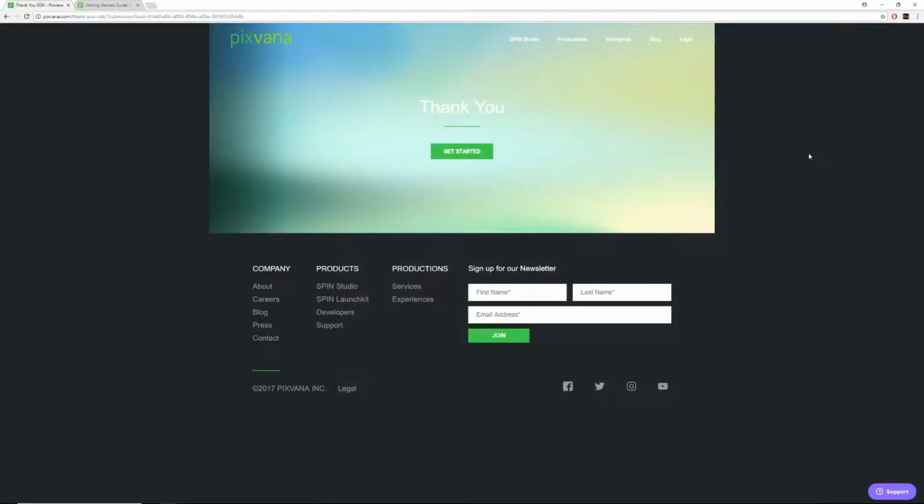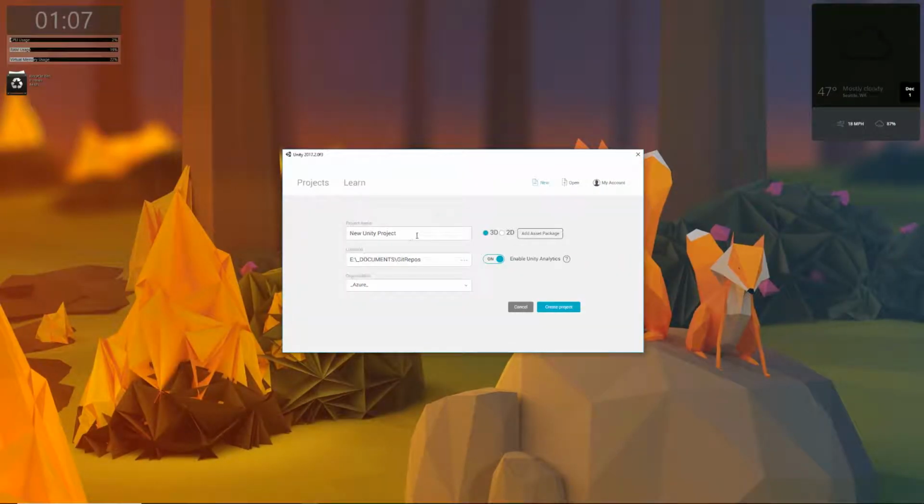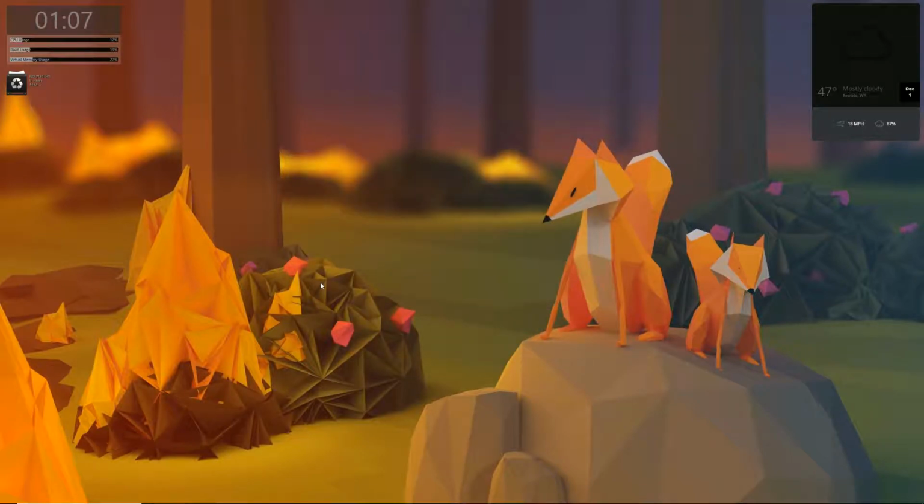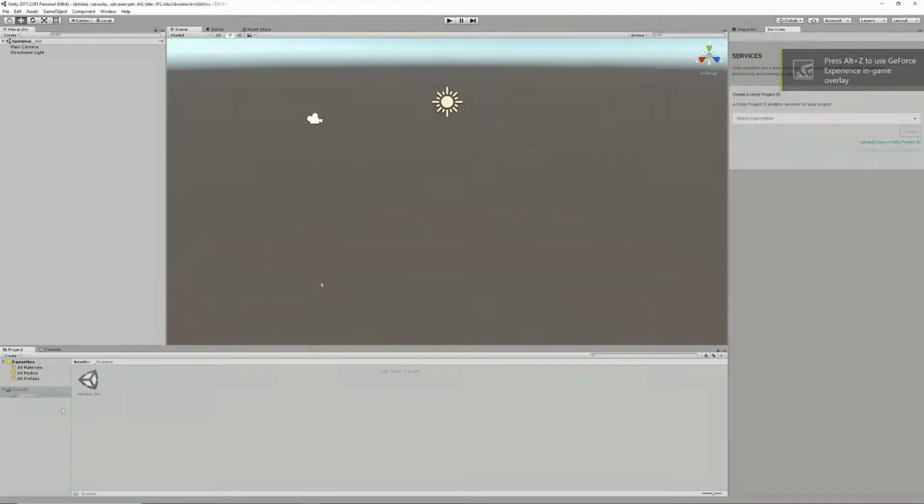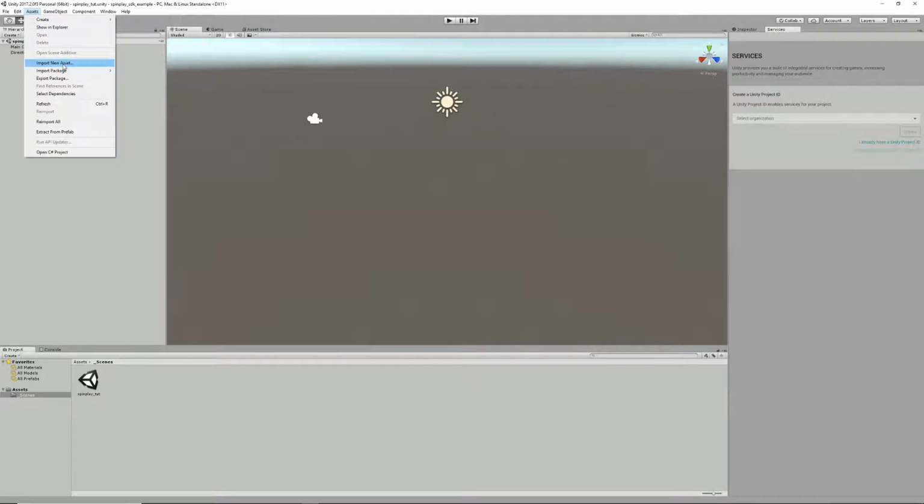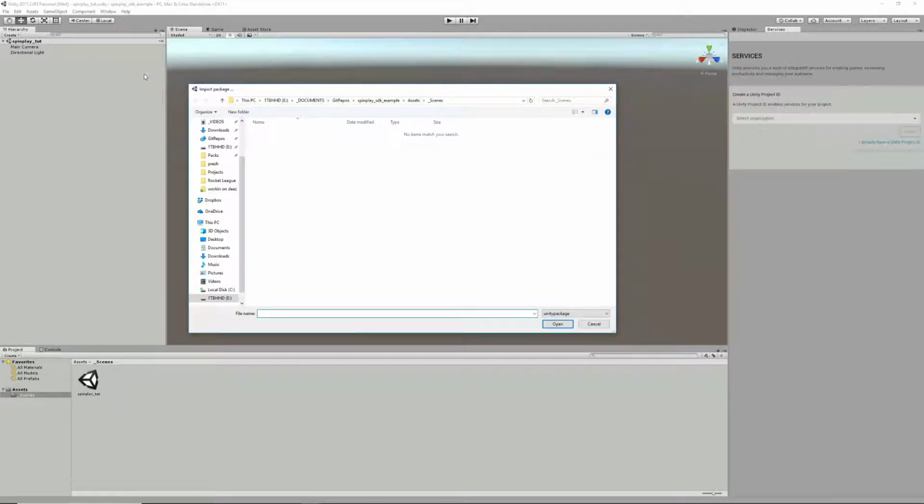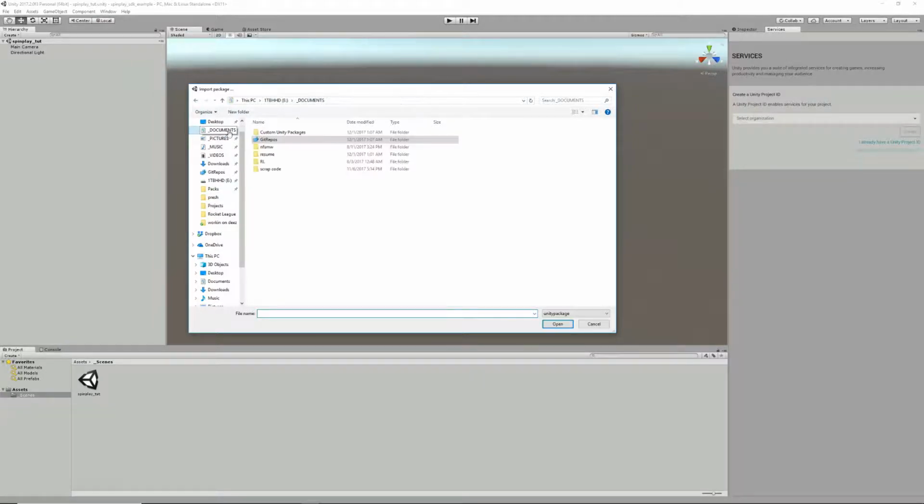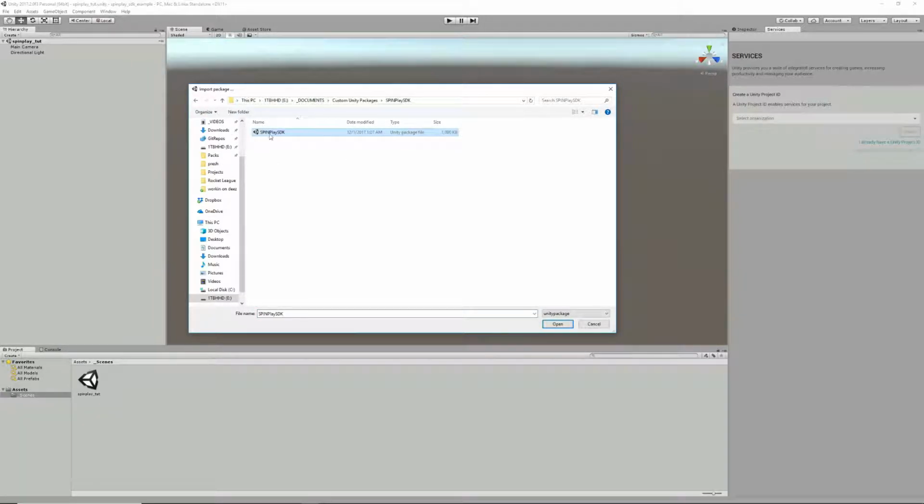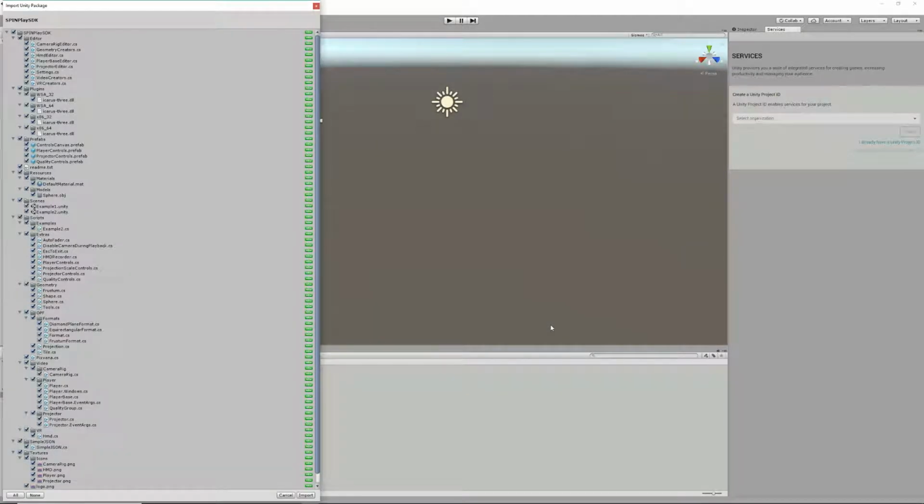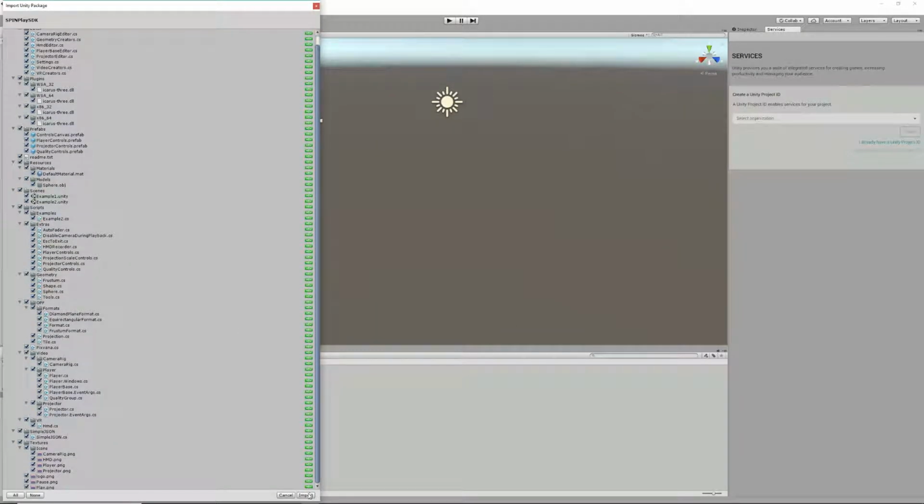Alright, so now that that's taken care of, we'll go ahead and create the Unity project. Once we're in the Unity project, first thing we're going to want to do is import the custom Unity package we just downloaded. So we'll go ahead and locate that. We'll go ahead and click import.